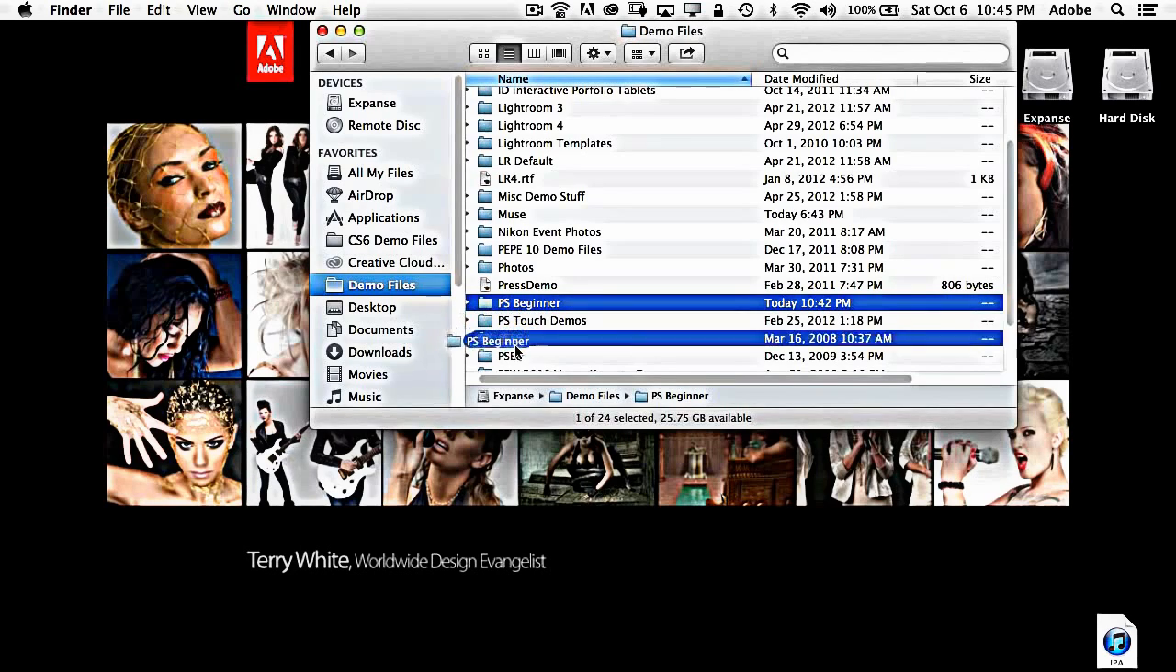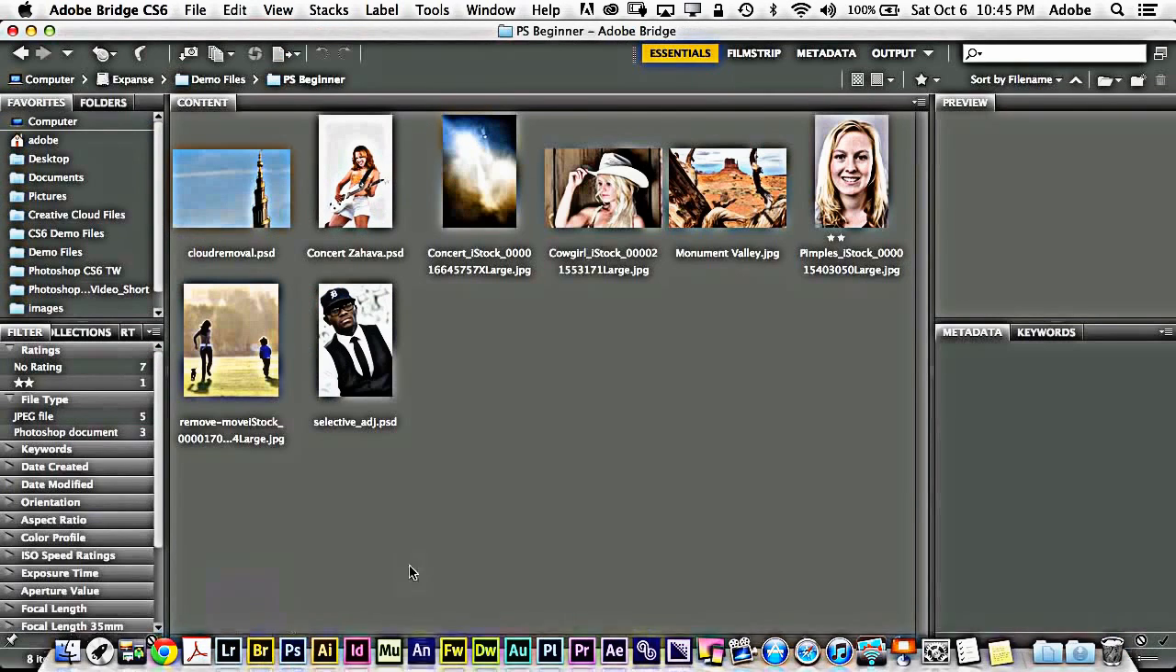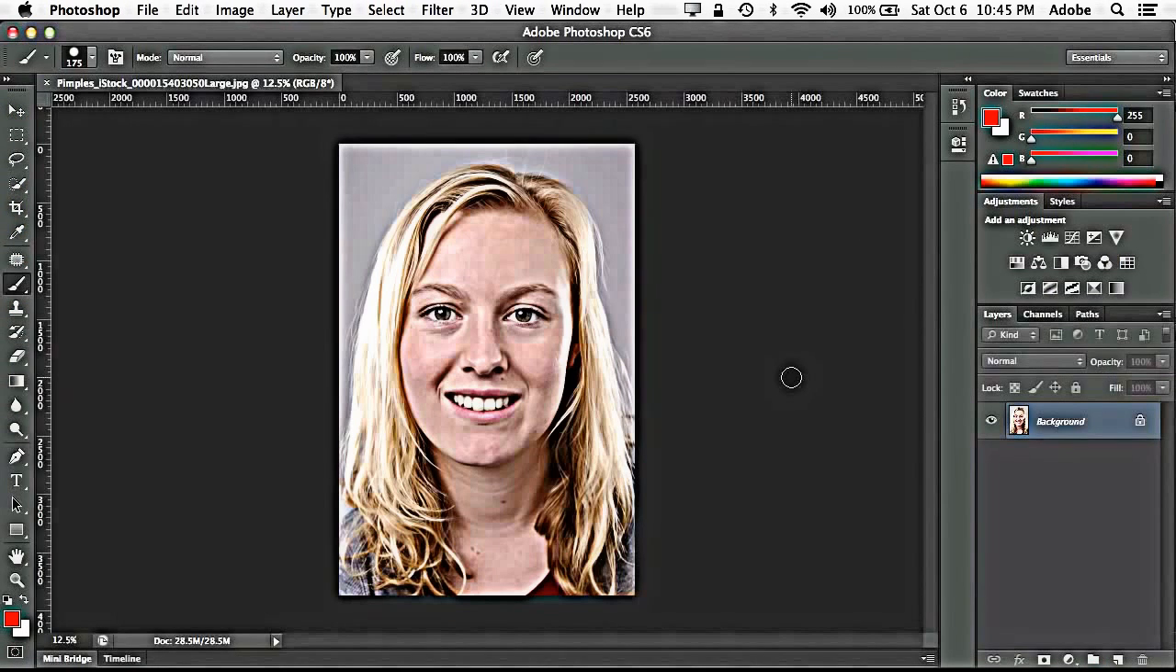The first product we're going to work with is one that actually comes with Photoshop. It's called Adobe Bridge. I'm just going to take this folder, drag it onto the Bridge icon, and have Bridge open up that folder of images. These are the images we're going to work on for the next few minutes to cover as many of these topics as we can, hopefully all 10. So let's jump on topic number one. I'm going to open up this photo.